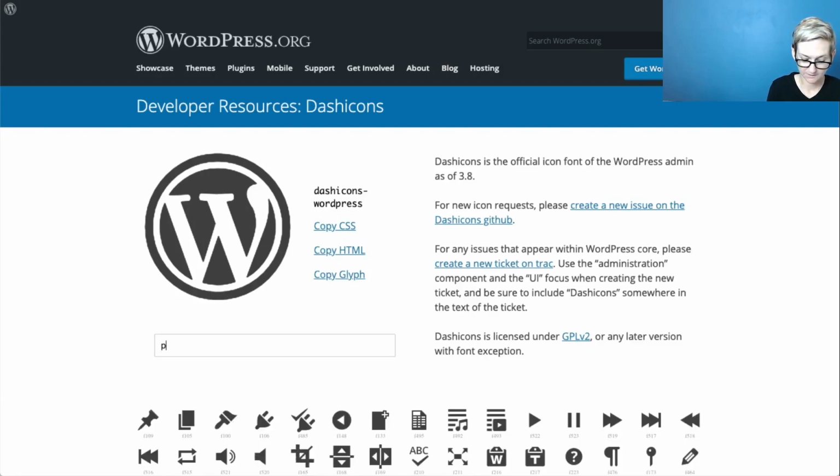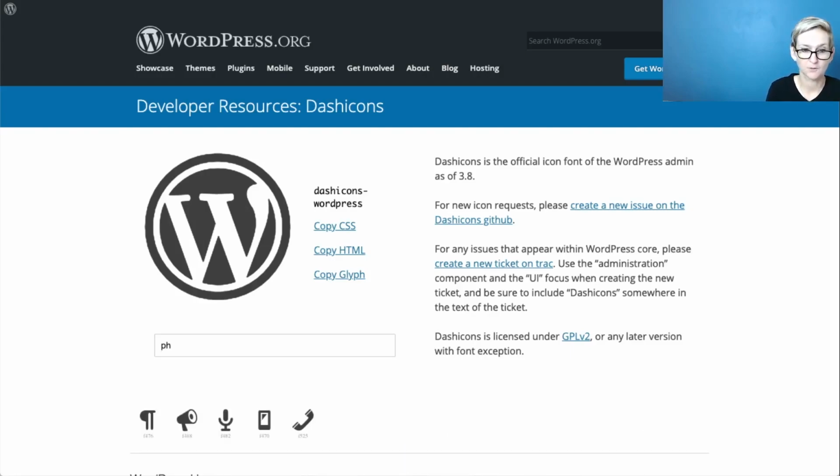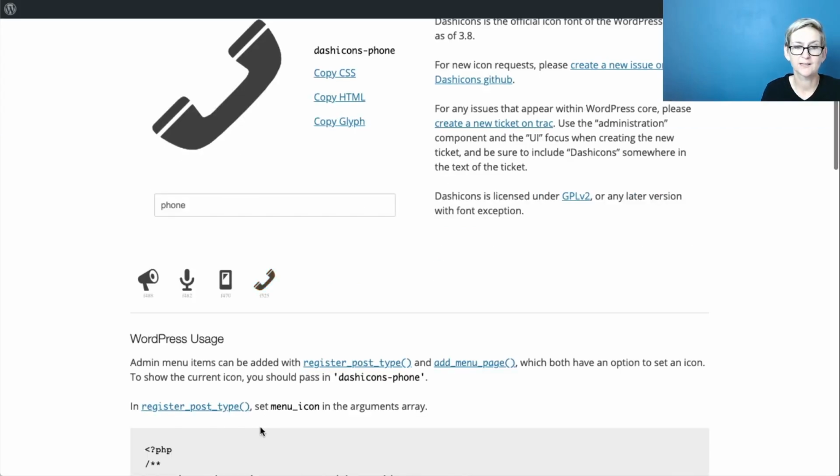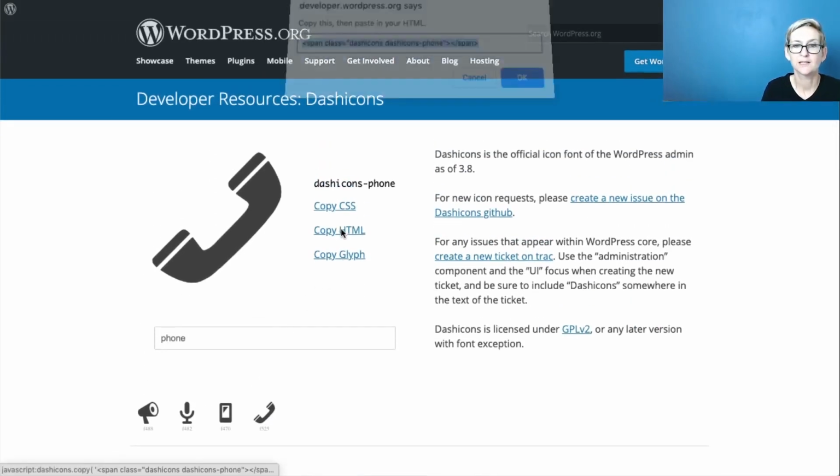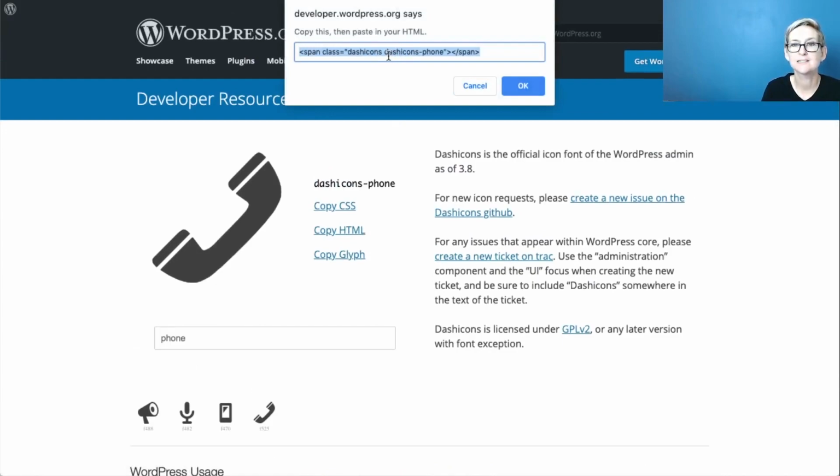You know, let's come here and do a quick search for phone. Oops, if you spell it correctly, it'll find it a lot faster. There you go. Here's a nice little phone right here, so we can use that one. And when you click copy HTML, see it's going to open up and it's going to tell you it's dash icons dash phone. That's all it needs.